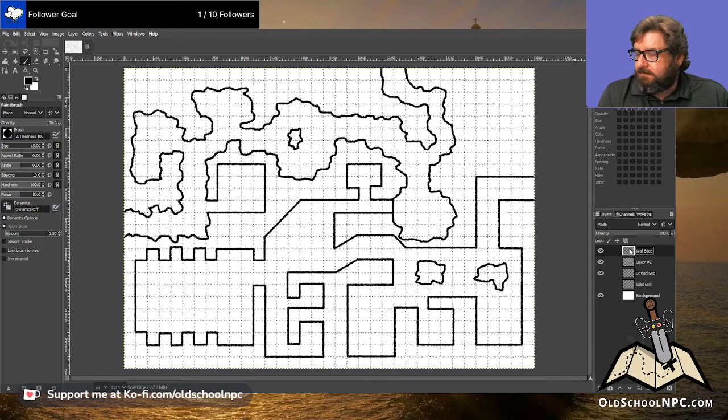So what I can do is take this wall edge and add, not the wall edge, I want to do this to the dotted grid because the grid is what I want to cover up. I want to cover up the grid that's in the areas where it's like stone.